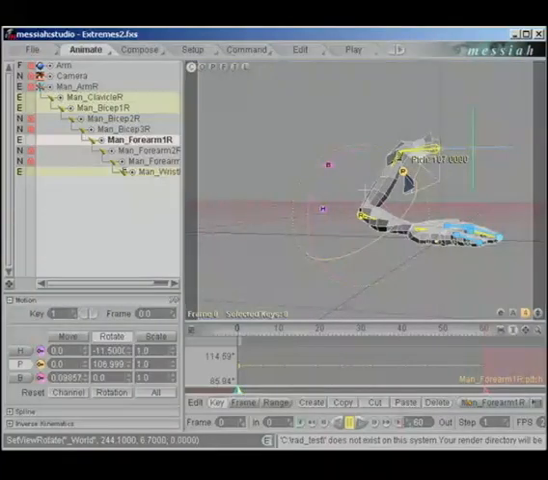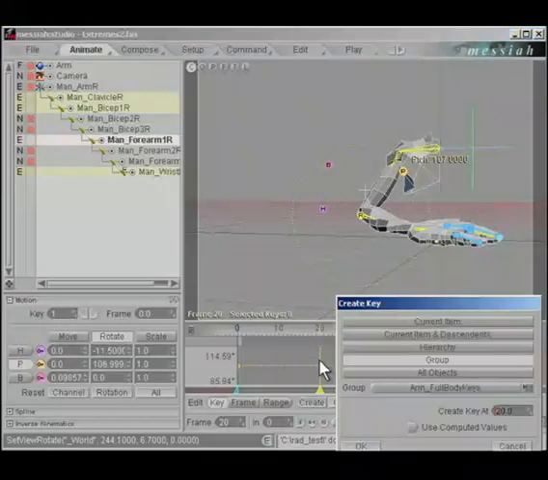He's going to hold this frame for 20 frames. You tap the Enter key to bring up the Create Key dialog. See, we have Group selected in the button, and there's a pull-down menu with our current group. It's going to create a key at frame 20. Click OK.